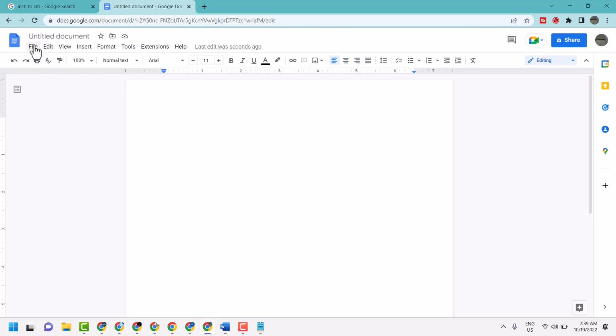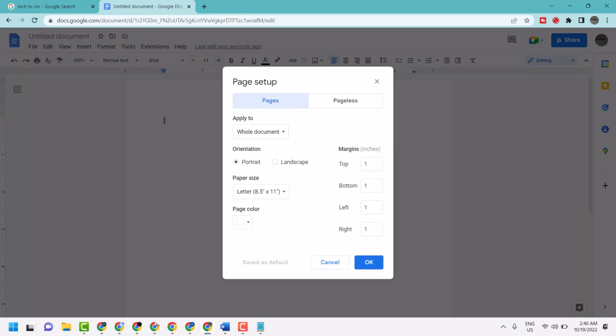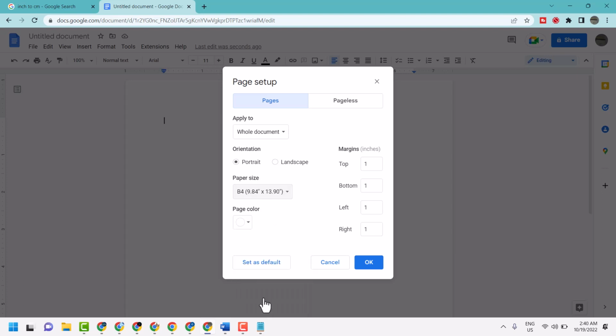Then here in this left side top corner, click on File. Then here click on Page Setup. Now here you can select paper size B4, this one. So just select it.